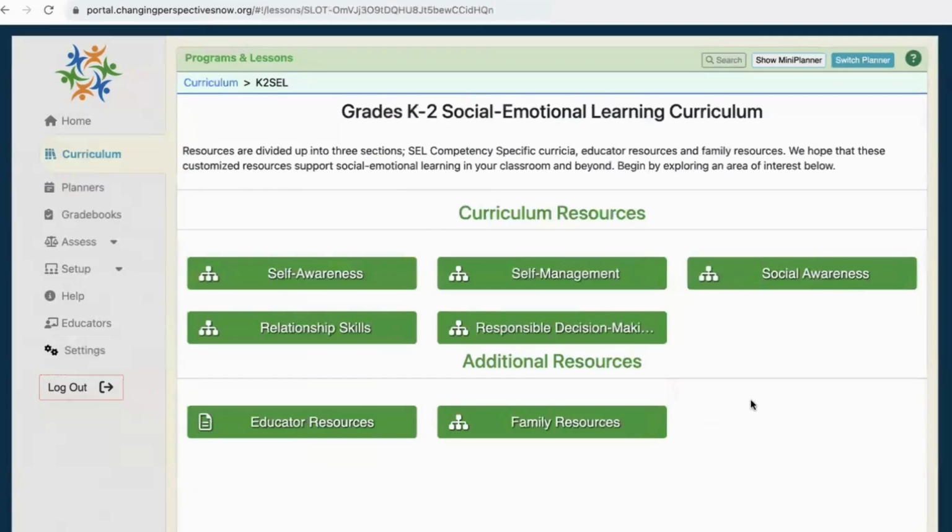All of our social emotional learning resources are organized within the 5 CASEL competencies for social emotional learning. If you're not familiar with the CASEL competencies, I suggest going to CASEL's website, casel.org, the Collaborative of Academic and Social Emotional Learning, for more information.